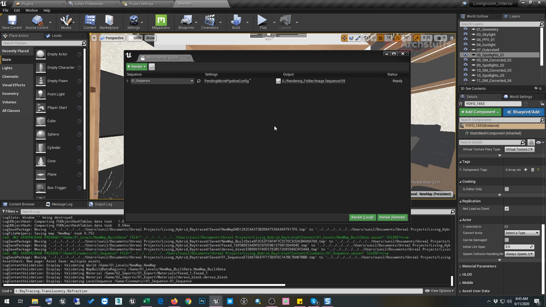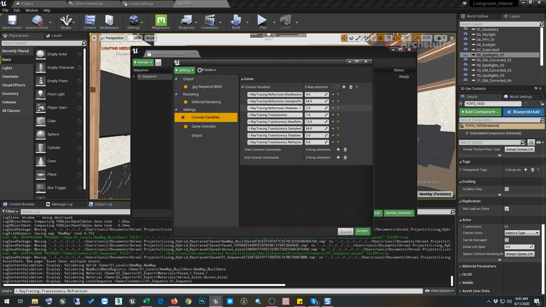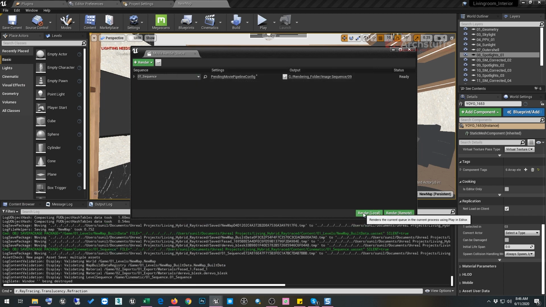So if you remember, what we did is we increased this console variable to 64 from 4, and once the rendering is done on this 64 sample per pixel, we will consider that the final quality cinematic, and we also changed the location where it has to be saved now. So now let's go ahead and press the render button to render it, and we'll see after that how it looks.